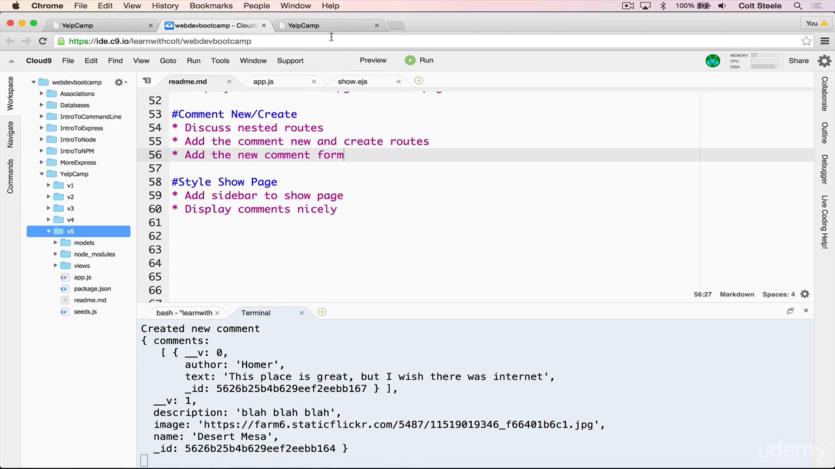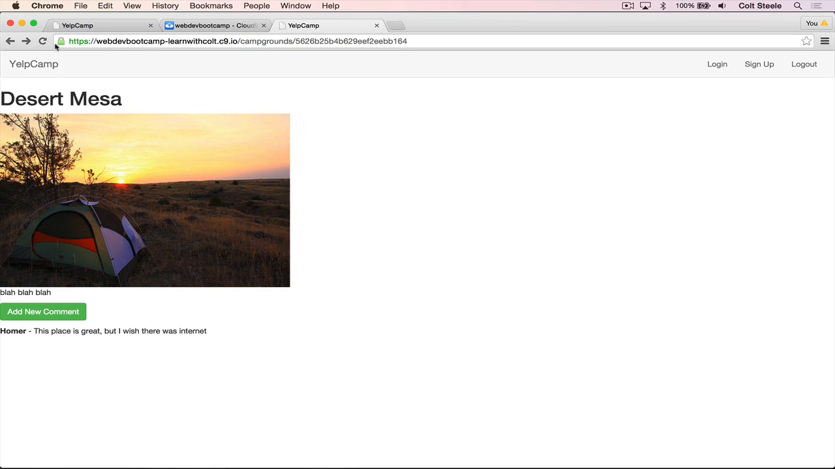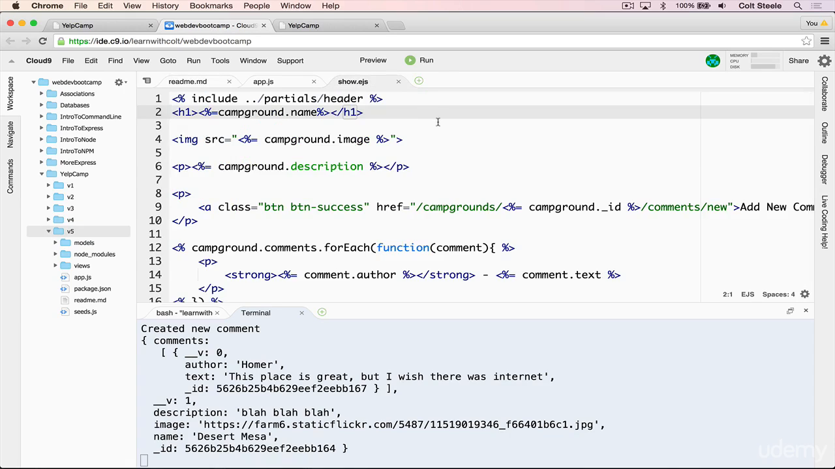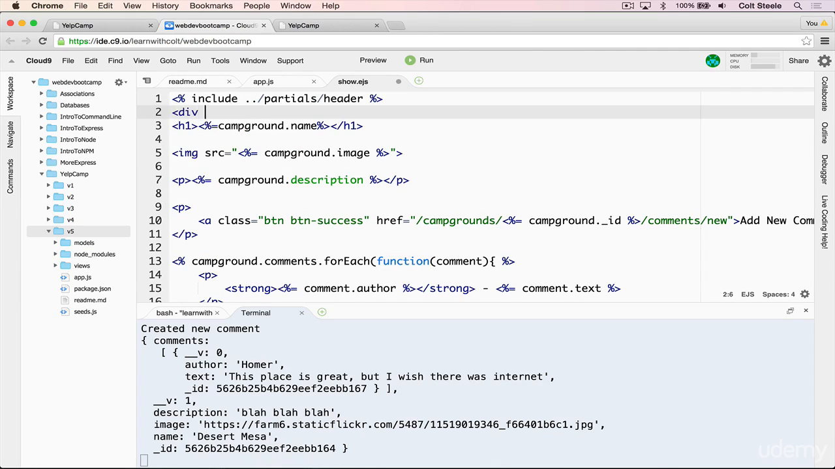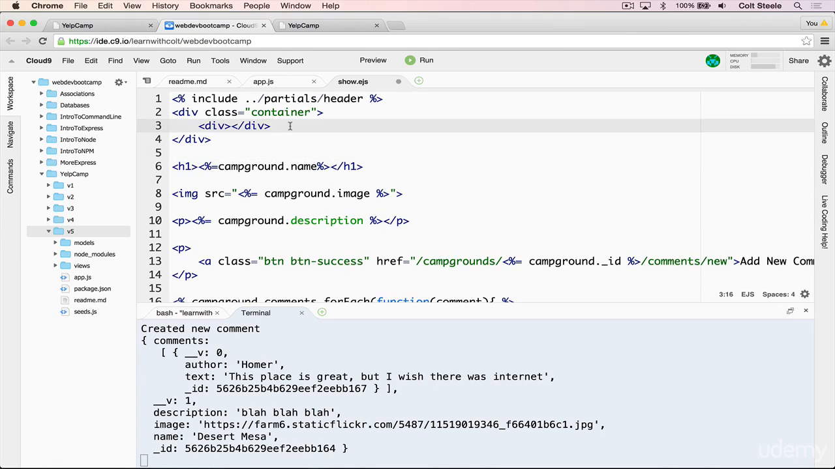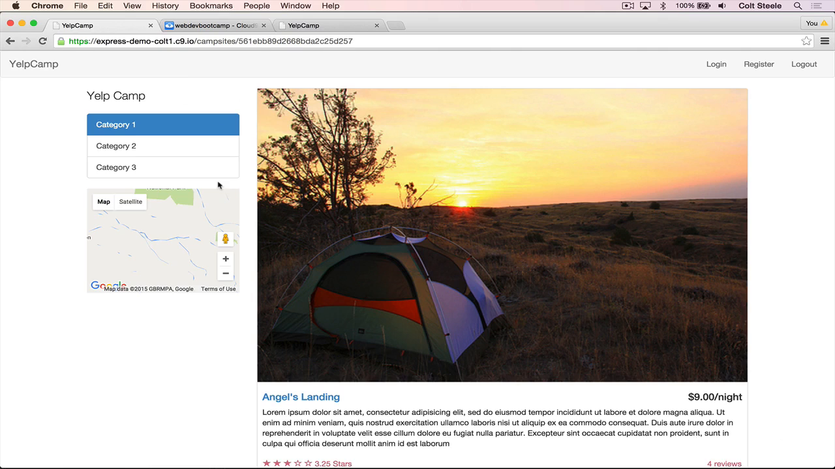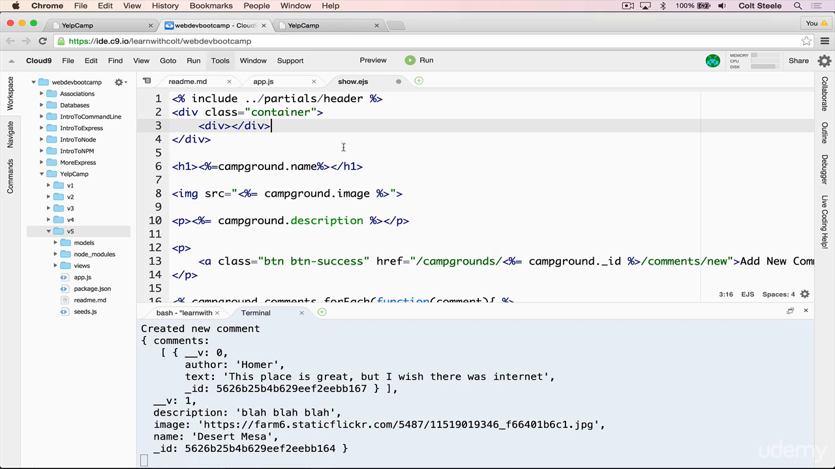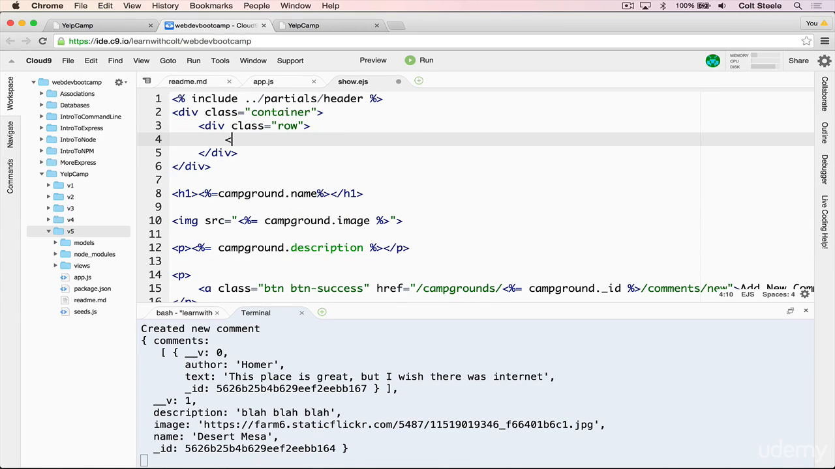But before we do that, the first thing we're going to do is add a container around all of this, a Bootstrap container. So in show.ejs, I'm going to add a div with class equals container, just like that. And we'll be putting everything inside of that. And I'll start by adding this sidebar in, and we'll just fill it with some dummy data like we have here. So div, and this needs to be class equals row. And in that row, we're going to have another div where class is column medium 3, just like that.